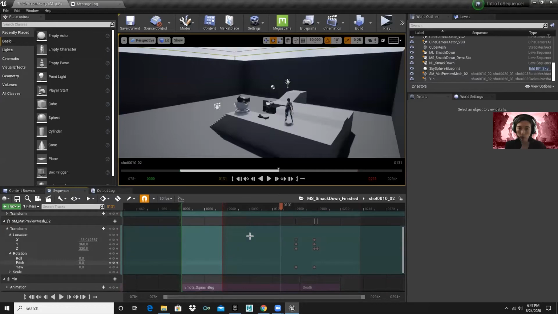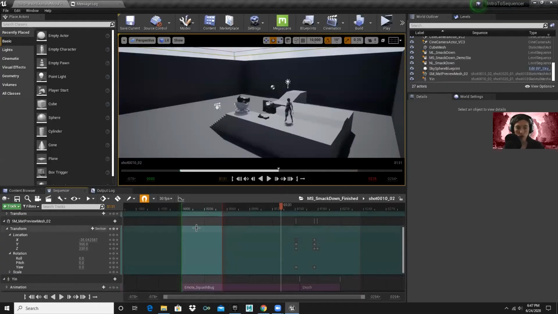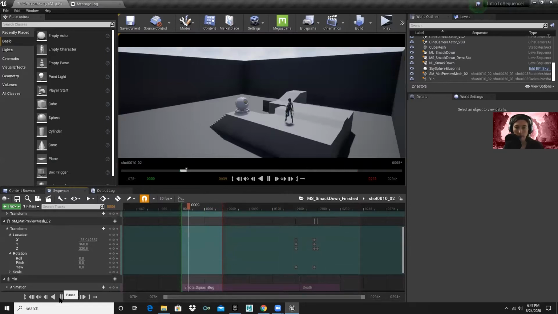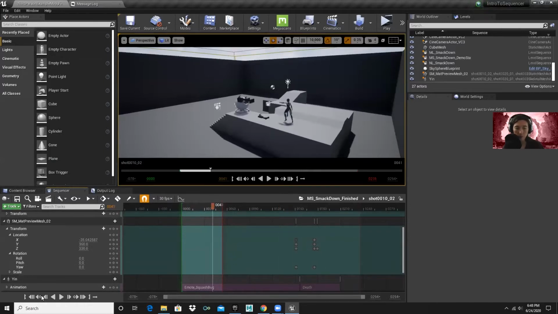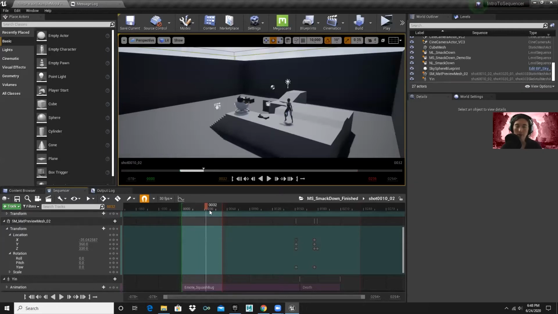We've got keyframes and playback controls. I can hit play, pause. If you don't have hotkeys memorized, this is where you start. I do spacebar all the time, so I'm just whacking the spacebar to play and pause.